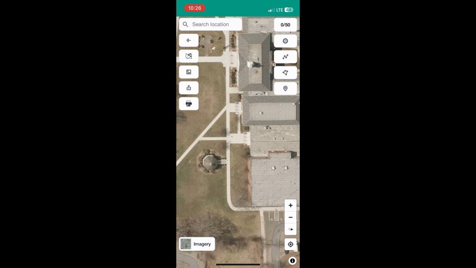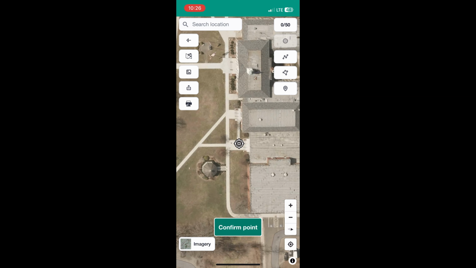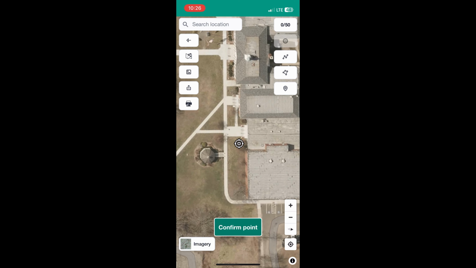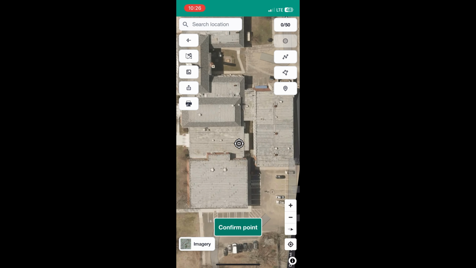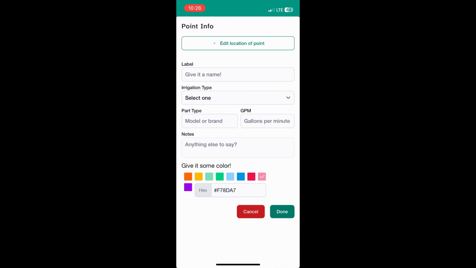Tap on the small point button in the upper right and you will notice that a crosshair icon will display at the center of the map with a green button below it that says Confirm Point. Move the map until the location you would like to add the controller is directly at the center of the crosshair, and click Confirm Point. If you prefer to ignore the crosshair and just simply tap on the map where you would like to add the controller, you can do this as well.